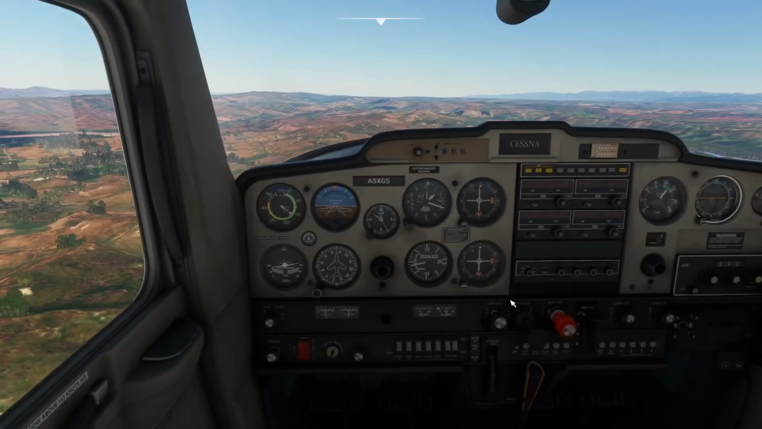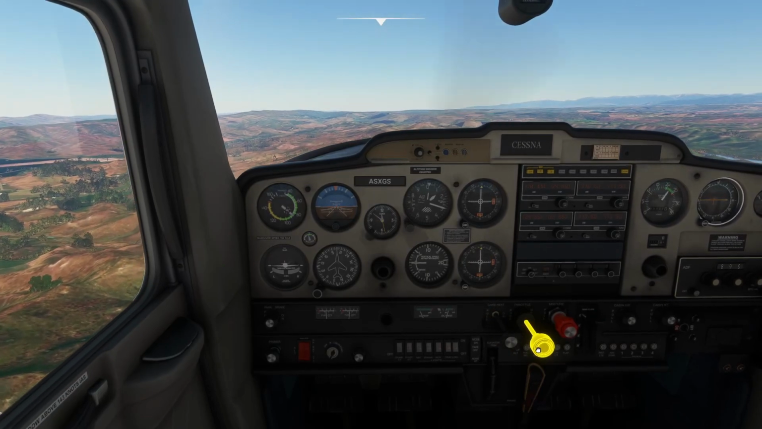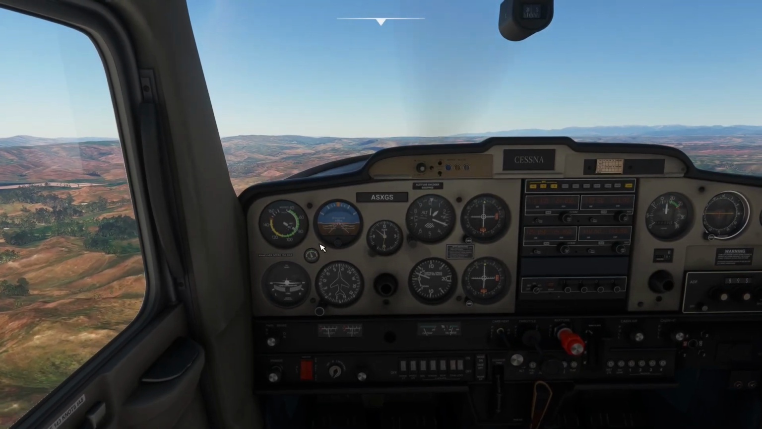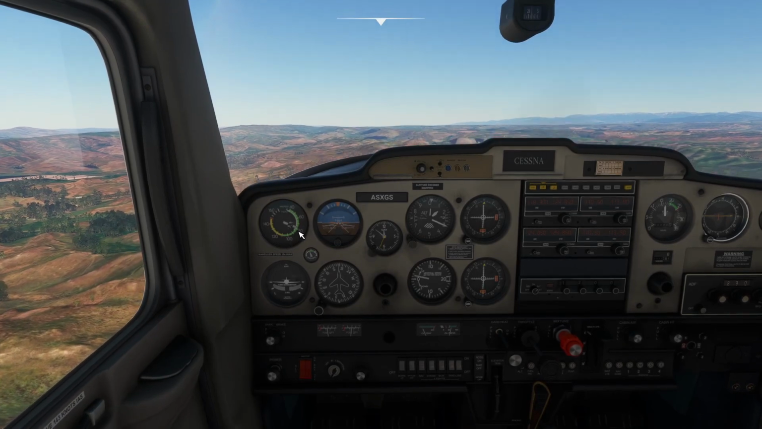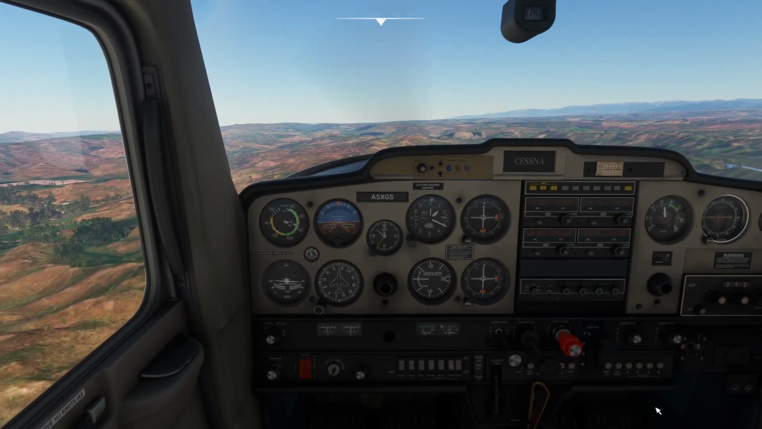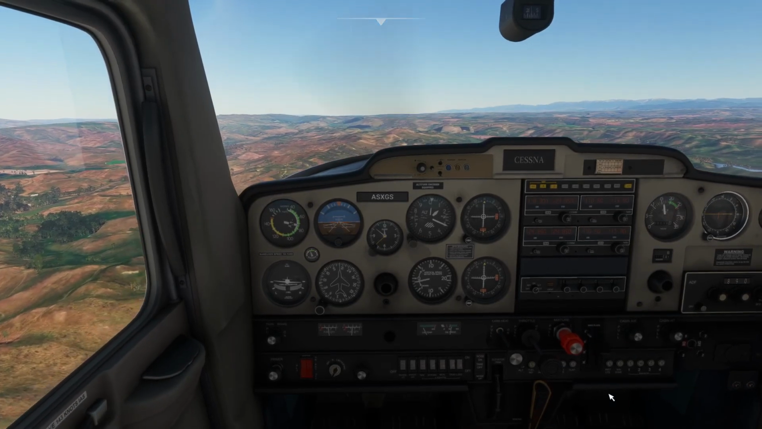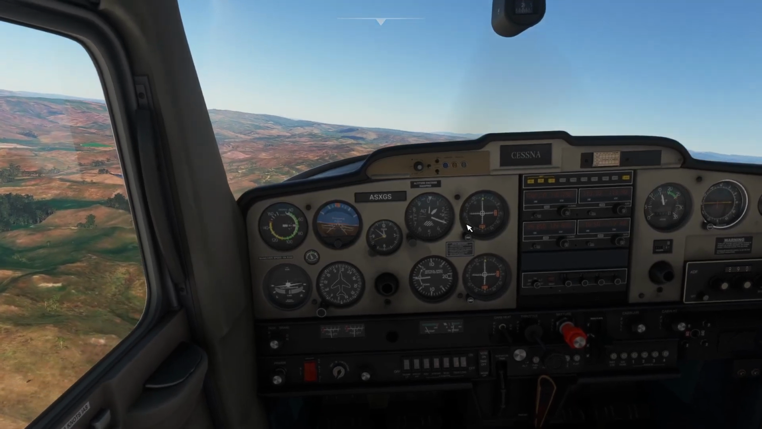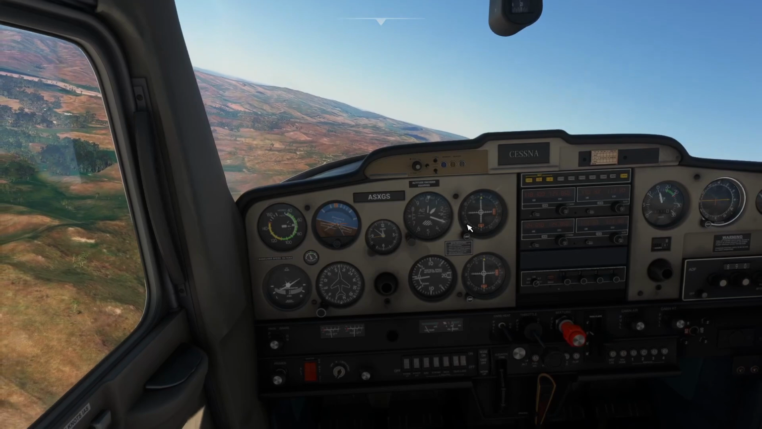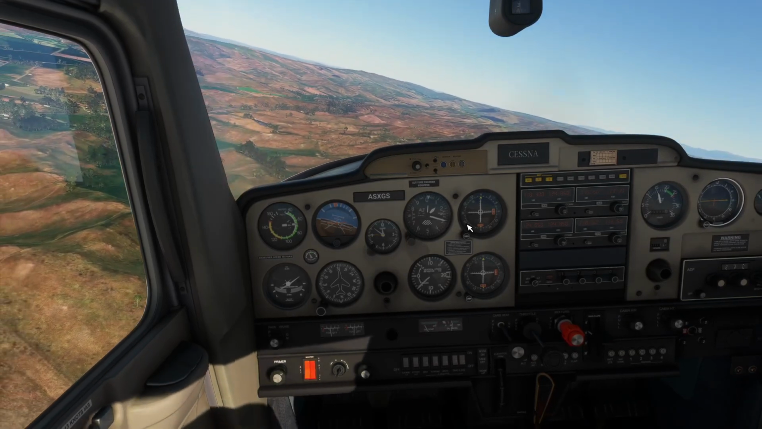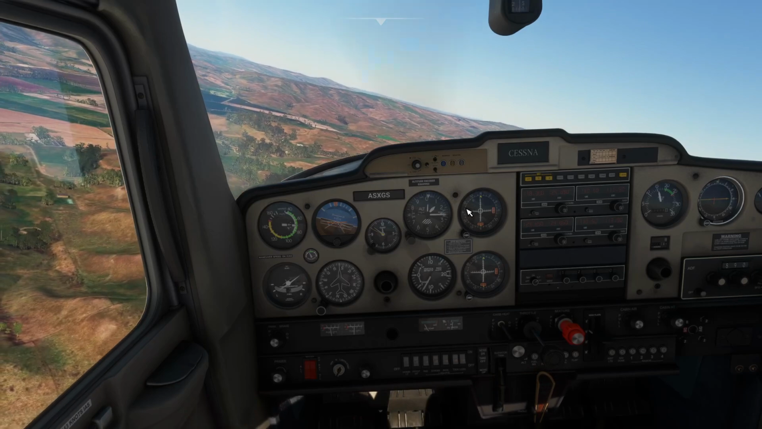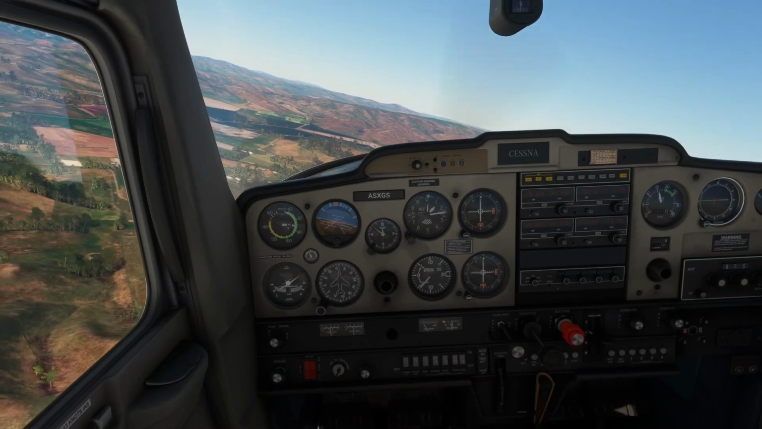Here we go. Carb heat is on, and we decrease the throttle to 1700 RPM and wait for the speed to go lower than 80 knots, and then we can extend the flaps. 15, first stage of flap 15. Here we go, and take a left turn. So we are turning onto our base leg.